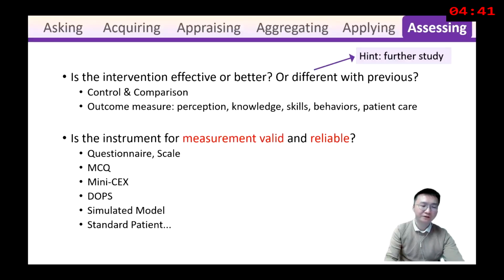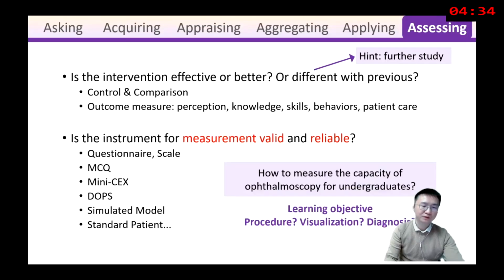Here is another question, also focusing on the ophthalmoscopy. How to measure the capacity for undergraduates? Are the following instruments valid? So these questions depend on your objective. We know that completing the procedure step by step doesn't guarantee viewing the retina. However, the requirement of giving a diagnosis after ophthalmoscopy is challenging and not suitable for undergraduates.